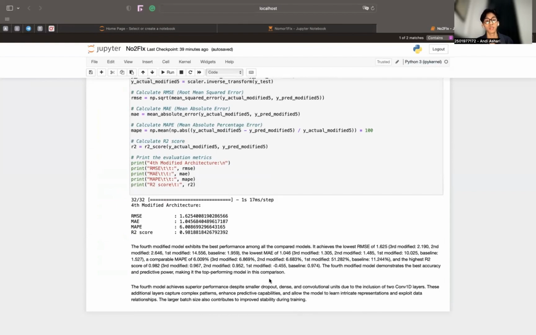This fourth model exhibits the best performance among all of the previous models. If we see the performance, it achieved the lowest RMSE value of 1.62. If we compare to the previous model, which is the third model, we got 2.10. The second model we got 2.6, the first model we got 14.5, and the baseline we got 1.9. And also we got the lowest MAE value of 1.04. If we see the previous models, the third modified model we got 1.3, the second model we got 1.4, the first modified we got 10, and the baseline we got 1.5.